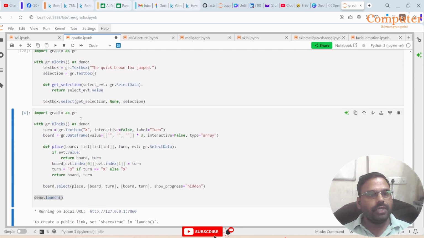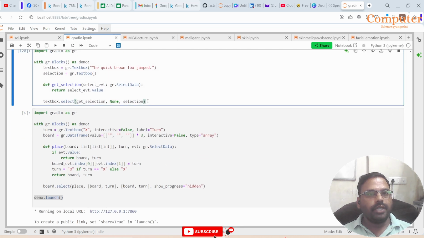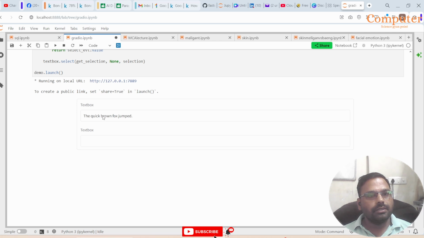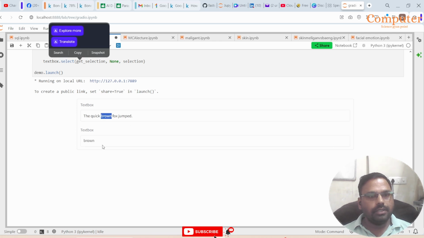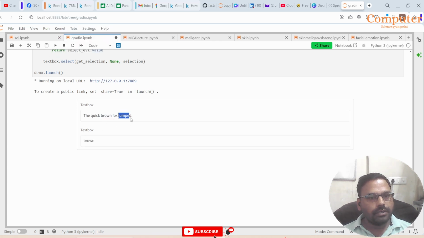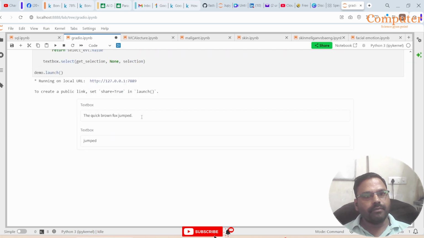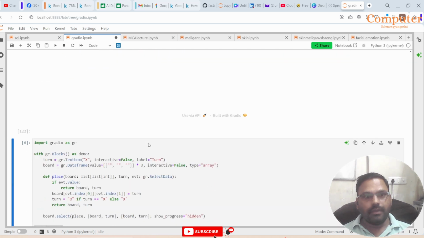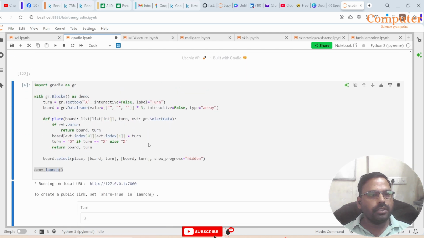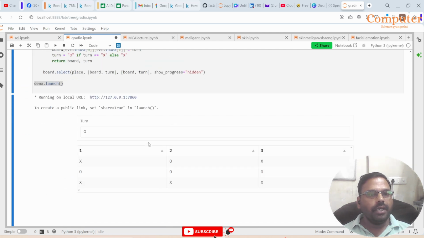This is the example. Showing how to do it. They will show this with the quick jump and text. This is the brown, and I'm selecting jump. It will show the data. So this is basically the selection of the text, from the text you provide, a particular text, splitting of the text. All of it is shown here. Okay, clear.